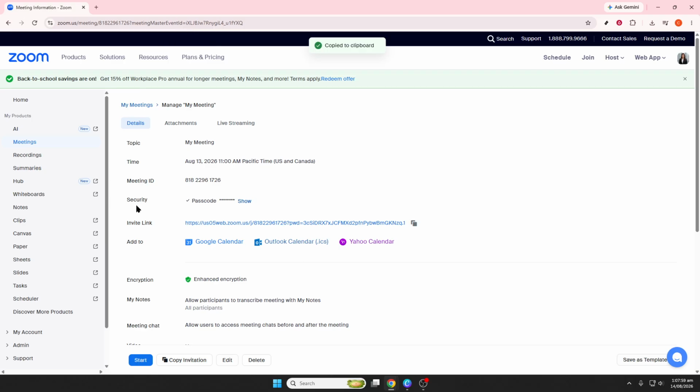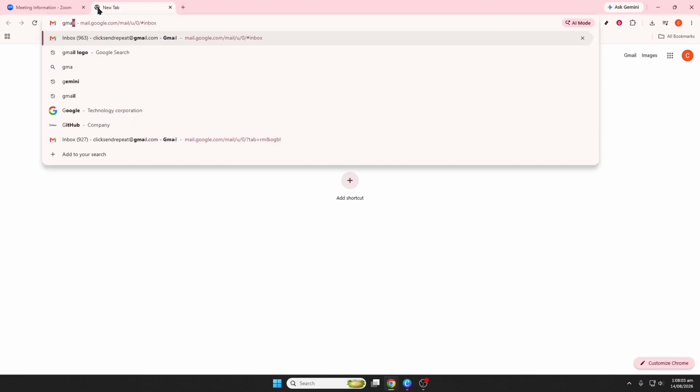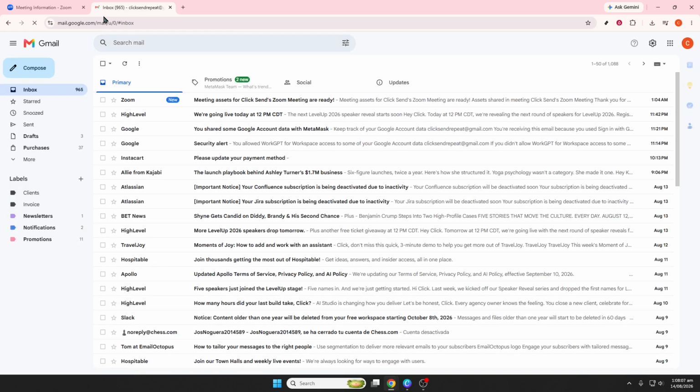Take a moment to review the other meeting options on the page. These settings can affect things like participant access and how the meeting begins, so it's worth giving them a quick look. When everything looks good, click Save. Zoom will now create the meeting and generate its unique meeting ID and invite link.